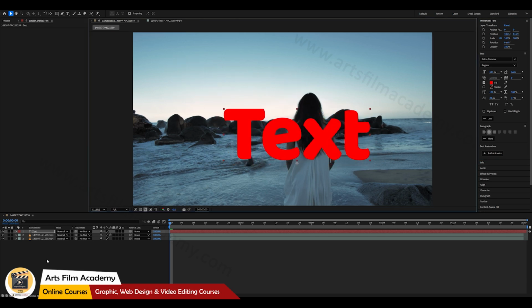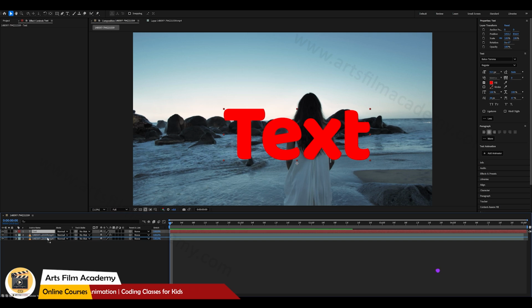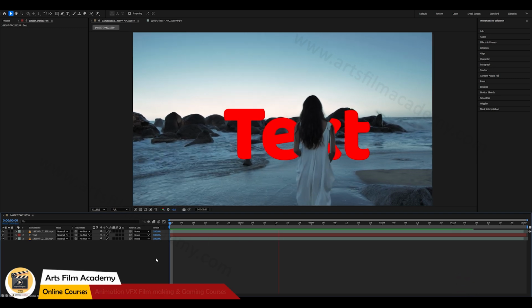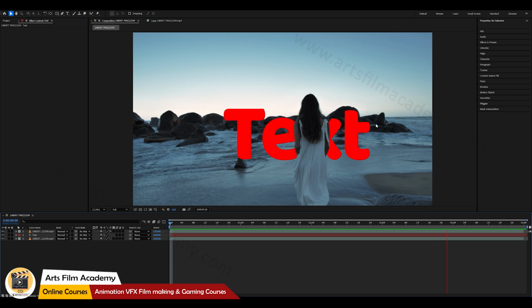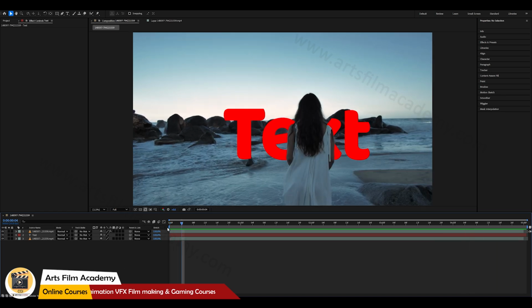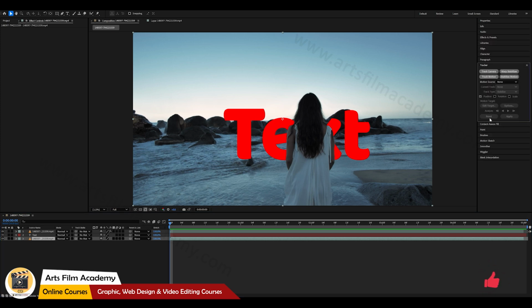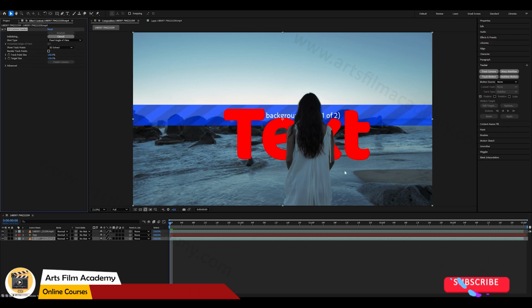Now you can see there's a text, but it's in front of this woman. So I'll bring this text in between the two layers. Then it feels like it is behind that character or object. If I play this video, you can see it feels like it's standing over here. Not only this, you can also use the camera tracker. Come to the tracker, click on track camera, and it will analyze the background.